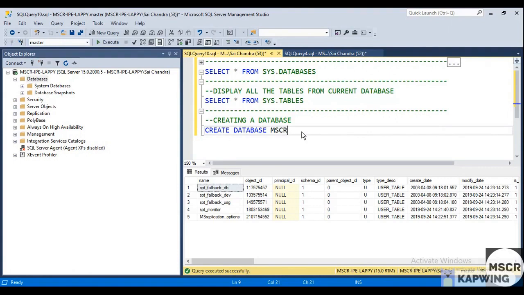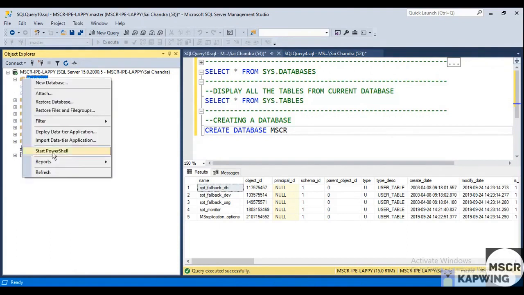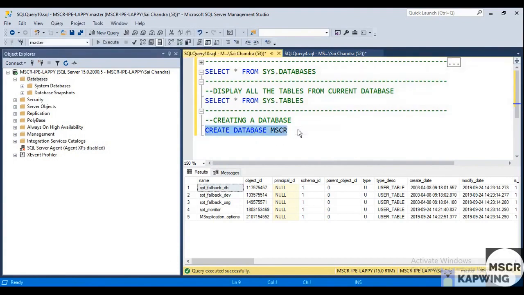As of now, I haven't run this query. I have just typed the query, and I'll show you in the graphical user interface also. Here you can see the databases. I'll minimize it and expand this. You cannot see any database over here. I'll refresh and show you. Right click on the database, click on refresh. Apart from the system databases, you cannot see any database here as of now. So I'll create this database, create database MSCR. I'll run this command.